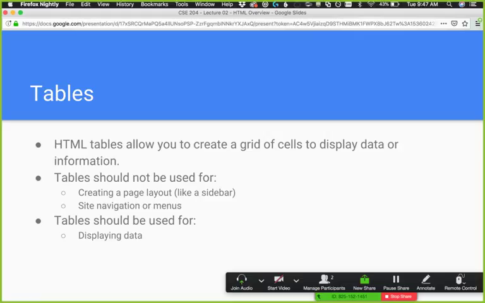Okay, questions about where we're at so far? Maybe halfway through or so, we're getting there. We've learned a lot of HTML.